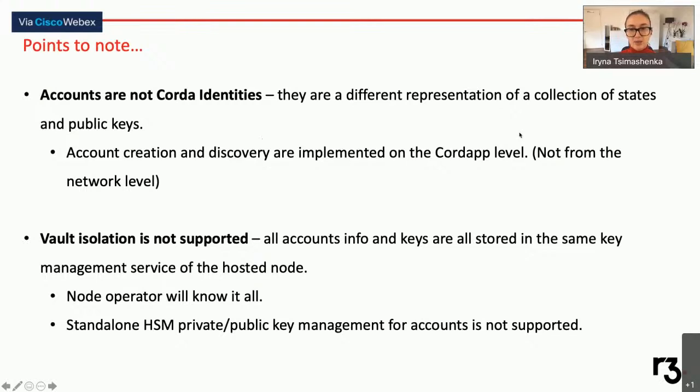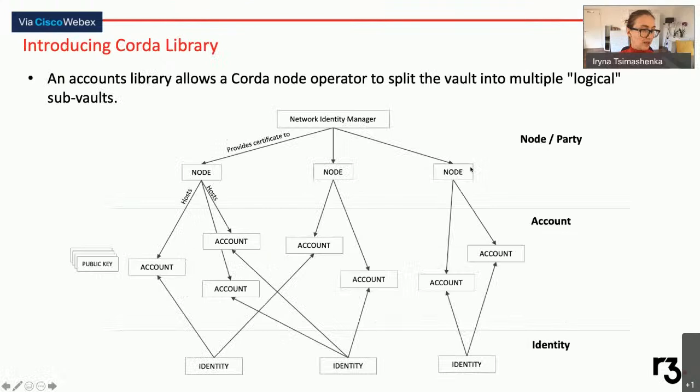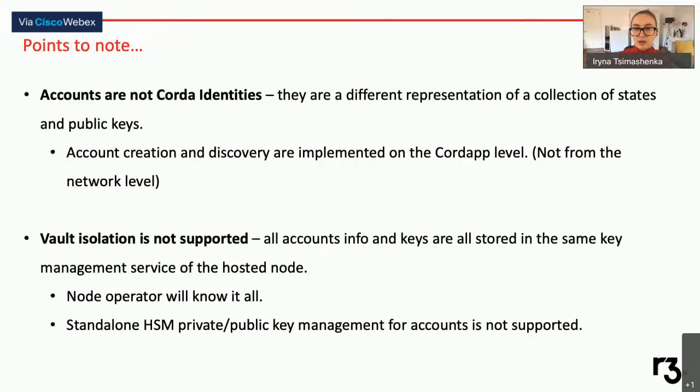In the previous diagram, you saw that the identity manager issues digital certificates to nodes. With accounts, it's not the case. So here you could see that Doorman was issuing certificates to nodes, but not to accounts. So there are no certificates from Doorman, and identities live within the context of a host node.